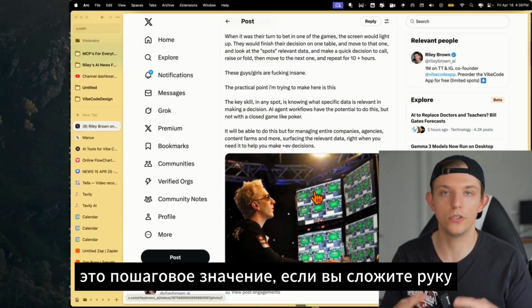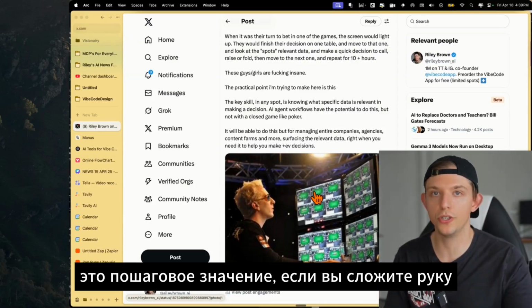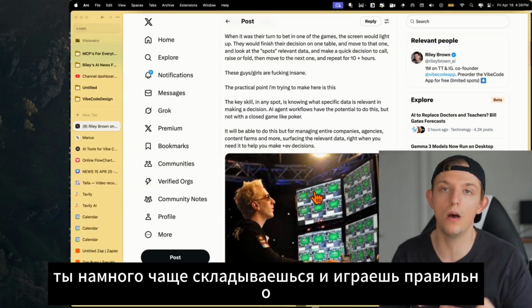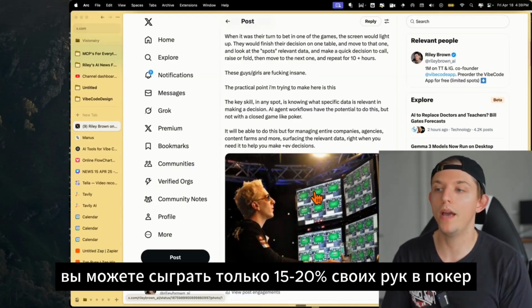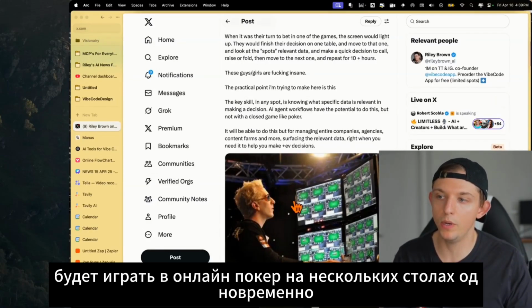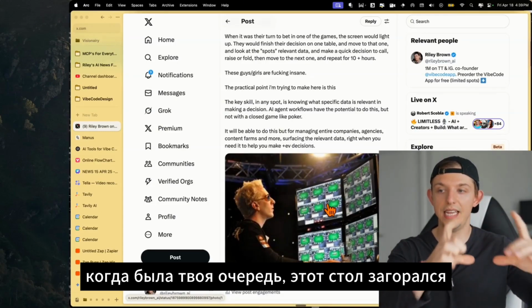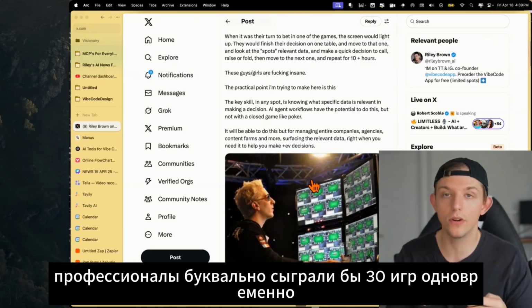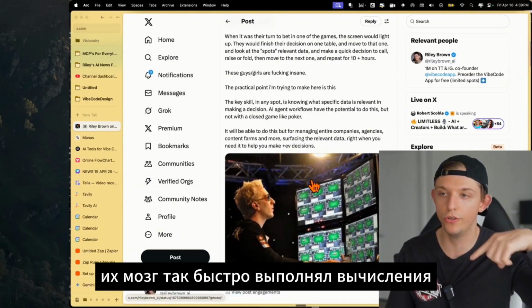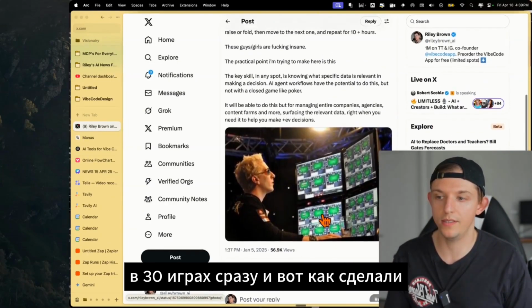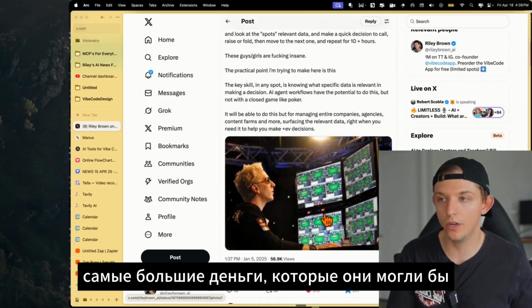And if you've ever played poker, it's turn-based. Meaning if you fold your hand, you have to wait a while before you get your next hand. And you don't even play every hand. You fold a lot more often than you play, right? You might only play 15, 20% of your hands in poker. And so these pros, in order to make money, would play online poker on multiple tables at once. When it was your turn, that table would light up. And this is called multi-tabling. Poker pros would literally play 30 games at once. Their brain ran calculations so fast that they were able to play profitably in 30 games at once. And that's how they made the most money that they possibly could.